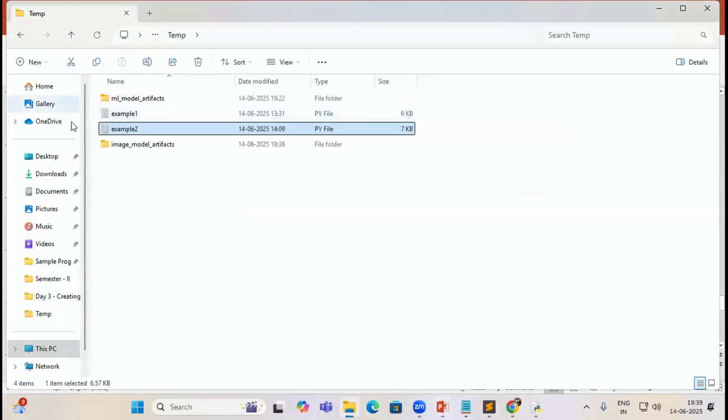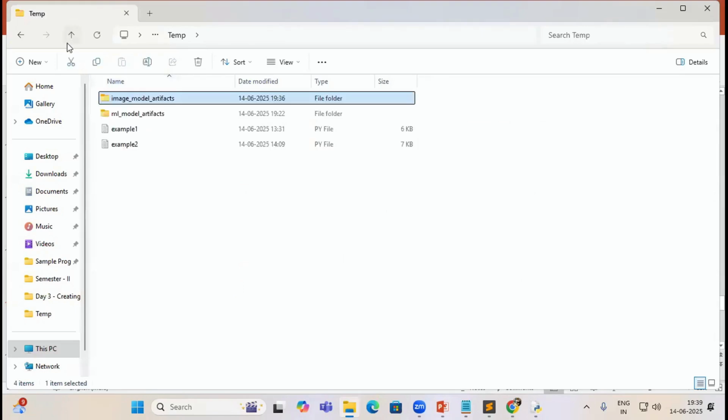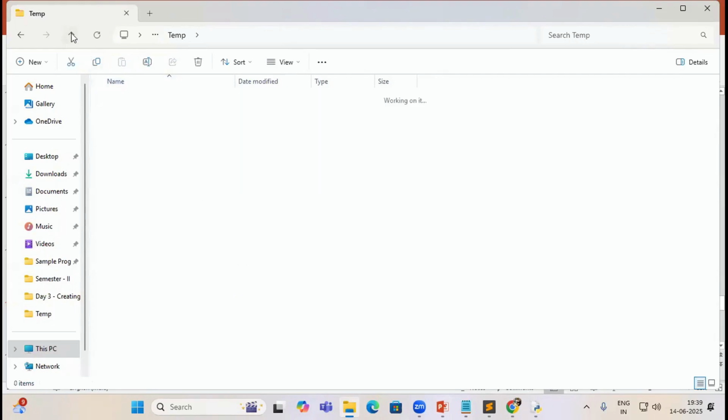Once again, I'll copy the code. And now you can see here, I want to show that also. Once I run the image, you can see one more file has been generated with an empty folder in order to make the images. So all of this is possible according to the code I have written.